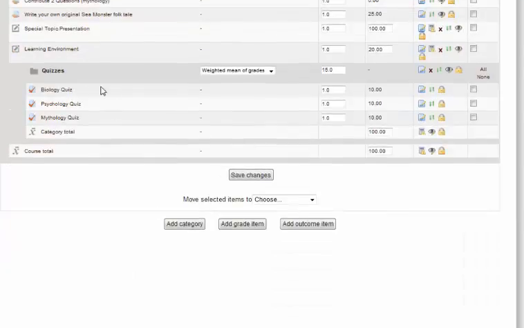So the weights for the 3 quizzes, it's a ratio, 1 to 1 to 1. So they're all worth the same. It could be 5 to 5 to 5. It could be 33.3 to 33 or whatever. As long as the ratio is the same, all my quizzes all together are going to be worth 15.